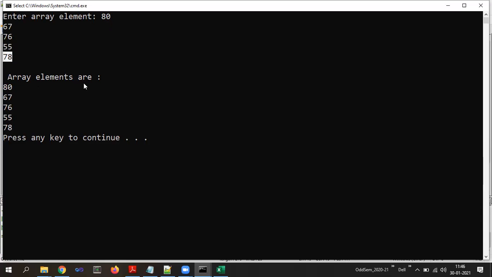Type a number, press enter. Keep on doing until it accepts, and then once it stops, the further code will be executed. Followed? Yes? Any doubts?